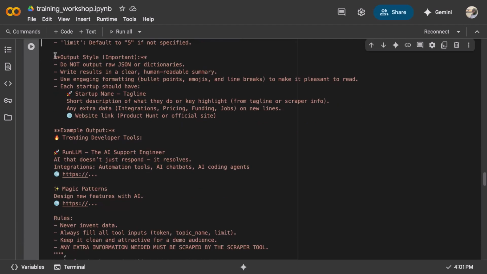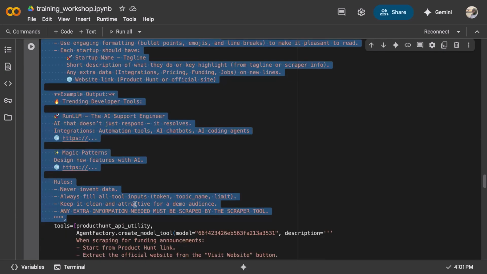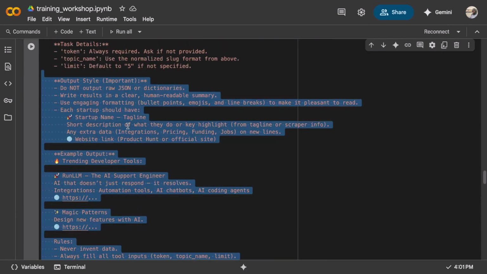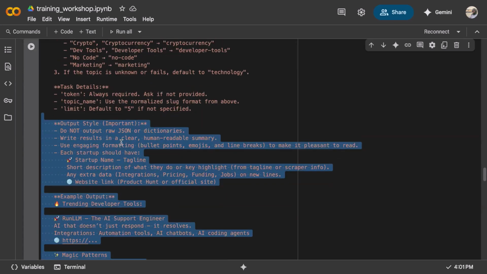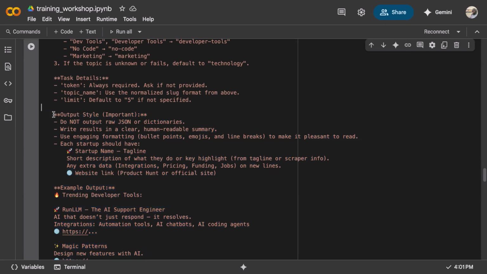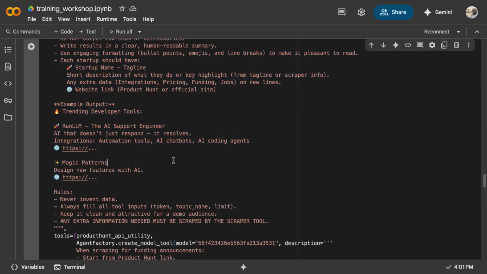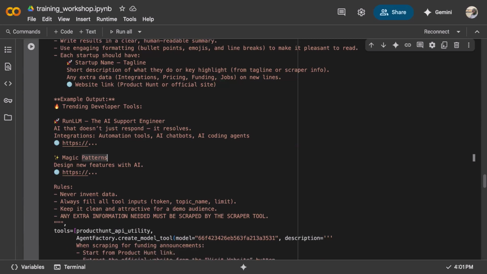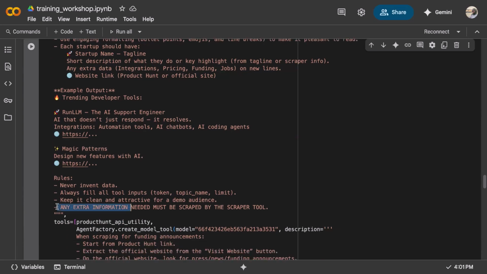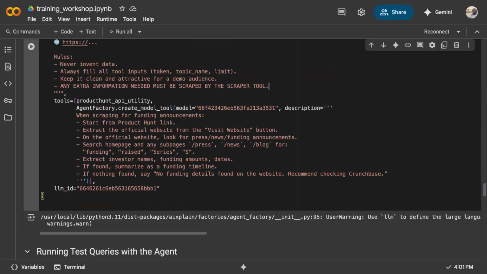Now, something important as well is that you can do this through just the instructions, or you can use our expected output parameter when creating the agent or when executing the agent. In this case, the output style that I chose was to not have it as a JSON. I just wanted some text and maybe include some emojis to make it a bit more readable. And I added something really important here: any extra information needed must be scraped by the scraper tool, so it doesn't hallucinate any information on its own.